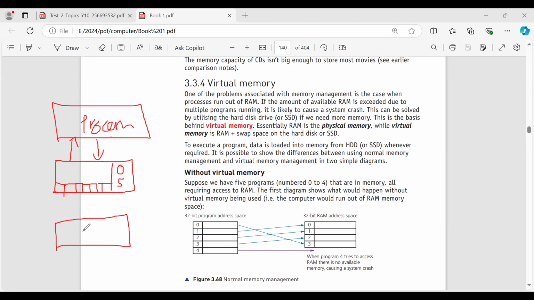Then the operating system takes some space as RAM from the hard disk. You can say this area will be virtual memory, which does not exist physically, but this area will be used for RAM. That area is called virtual memory. Virtual means logical.